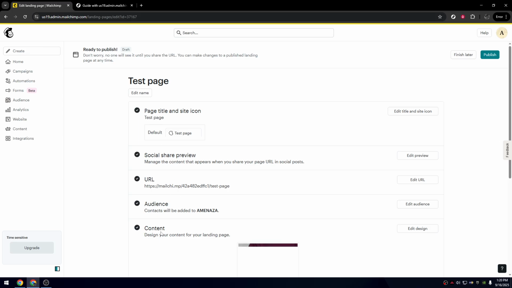Is everything aligned? Are the links correct? Once you've reviewed everything thoroughly, it's time for the big moment. Click on Publish to set your landing page live. Congratulations, your page is now active and ready to engage your audience.